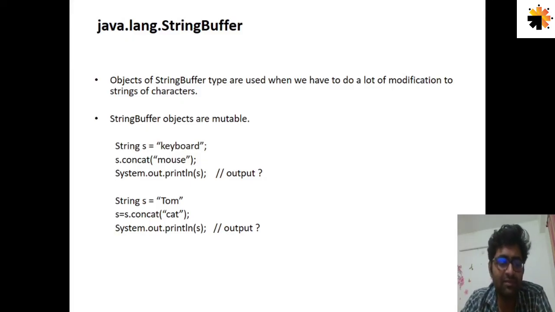So s will be pointing to the new object which is keyboard mouse. Similarly with the tomcat also, string s equal to tom, s dot concat of cat, we are storing it inside s variable, so it becomes tomcat. Tomcat is a new object which is created, and s starts pointing to the new object which is tomcat.